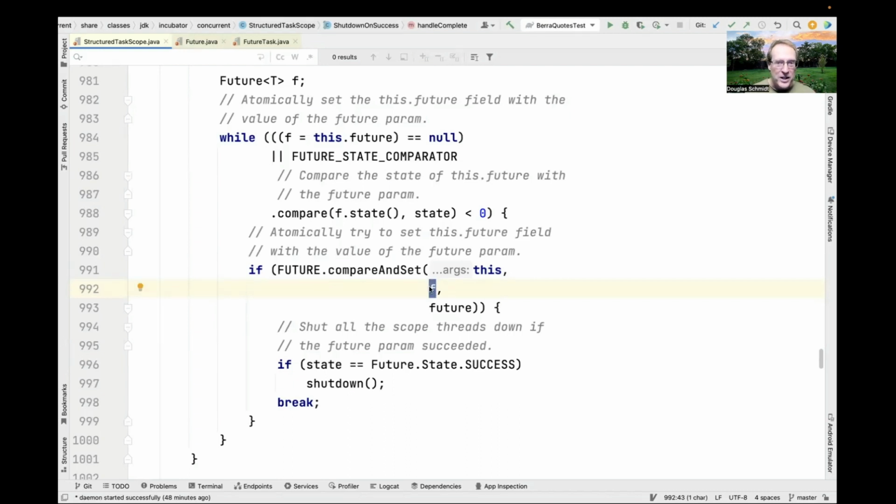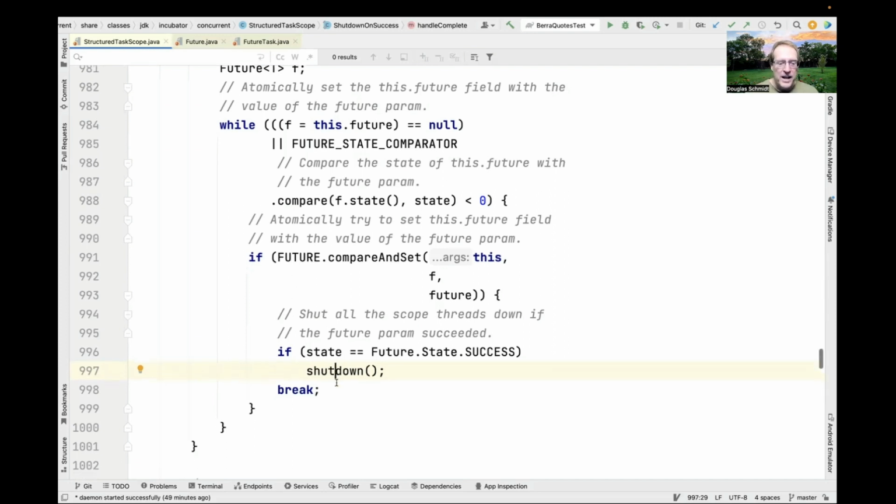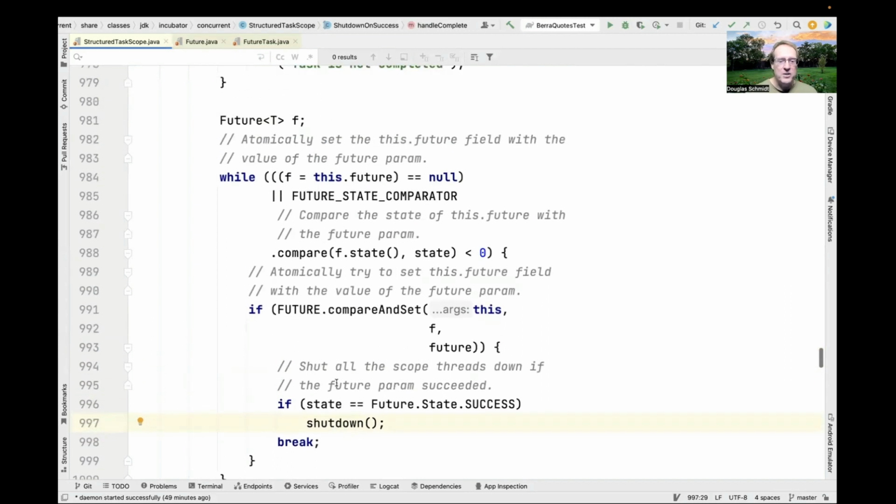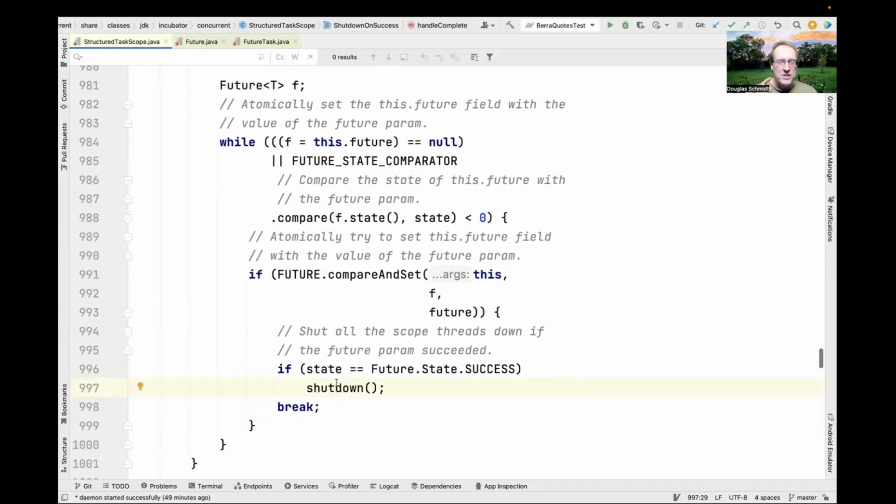And if we are successful in doing that, and if the state of the future that just completed is success, that means we're finished. It means we've found the first successful task that completed, and that means we are going to shut down all the other threads running in this scope. So remember, shutdown, which we inherit from structured task scope, will close down all the other threads in the flock. And then we break out of this loop and we're finished.